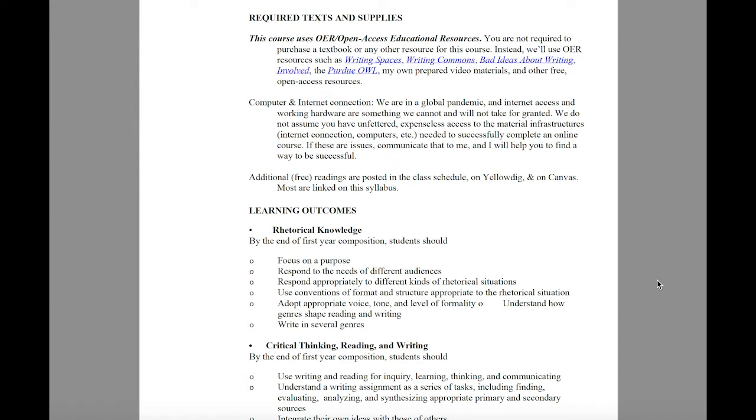So we're going to use entirely open access resources. You'll see those linked here. You'll be able to find those linked throughout the syllabus. Anything that you're going to read throughout the course is already linked to this syllabus.